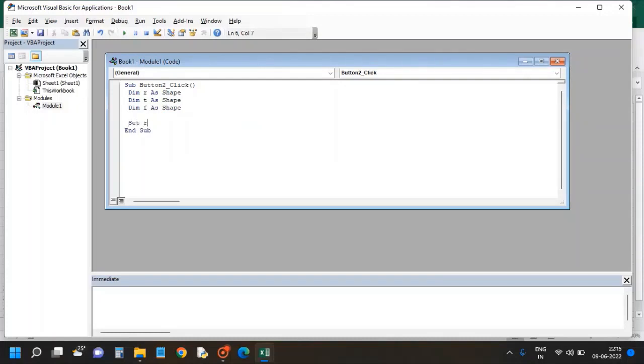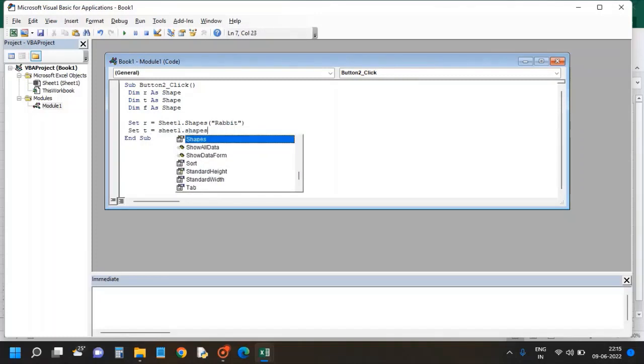And now let's assign those shapes from the sheet 1 shapes, and then you can use that name which we have given. So it's rabbit, so it assigns that R, so it becomes easier for us to change those properties of those shapes. So all we require is to change the left and top position so that it looks as if it's moving, right?